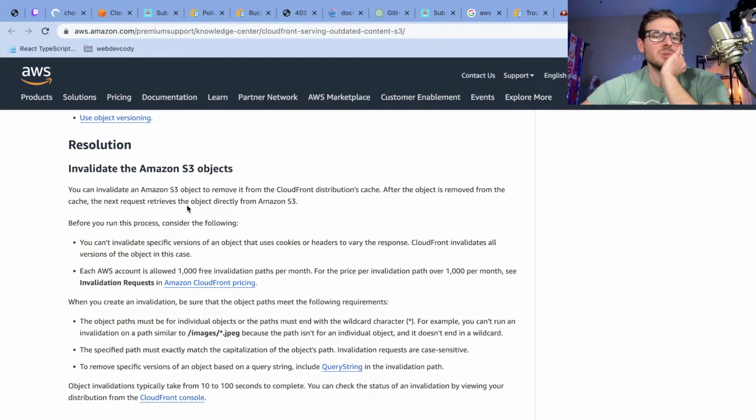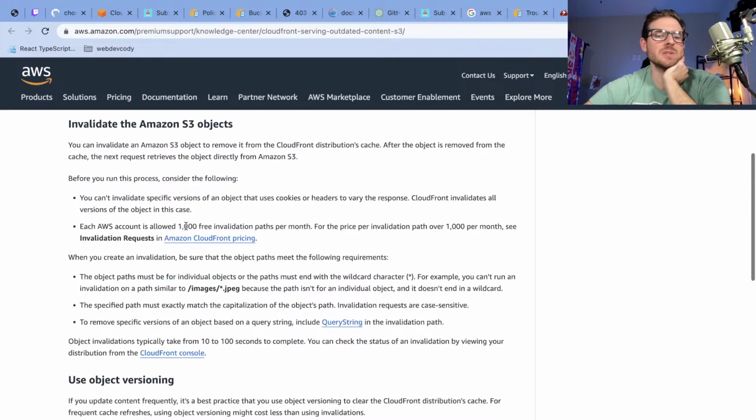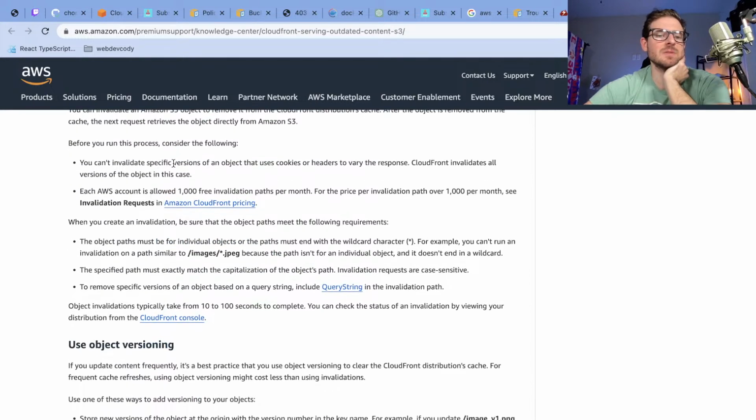Invalidate the S3 objects. You can invalidate the Amazon S3 object by removing it from the CloudFront distribution cache. After the object is removed from the cache, the next request retrieves the object directly from S3. Before you run this process, consider the following. You cannot invalidate specific versions of an object that uses cookies or headers that vary the response. CloudFront invalidates all versions of the object in this case. Each AWS account is limited to 1,000 free invalidations a month.